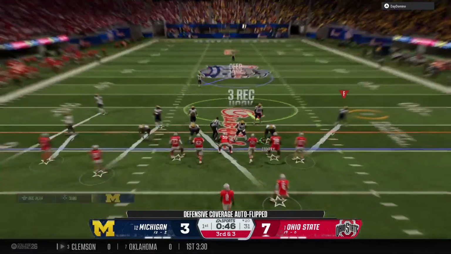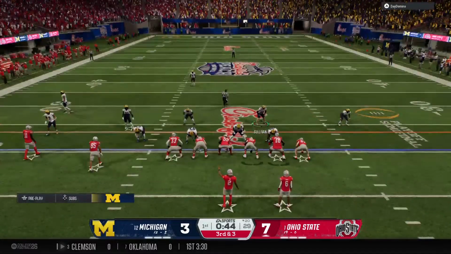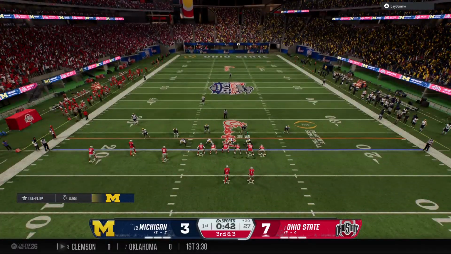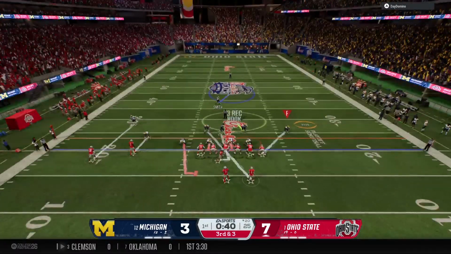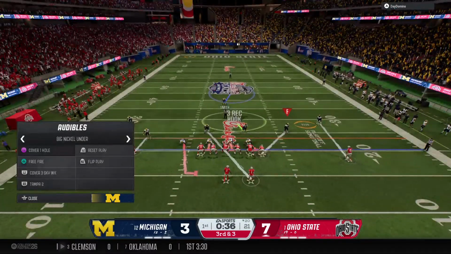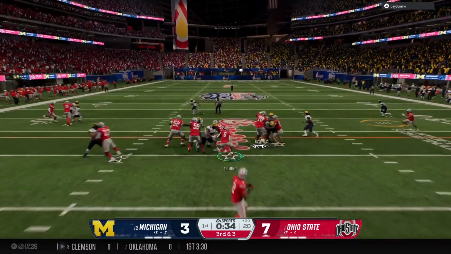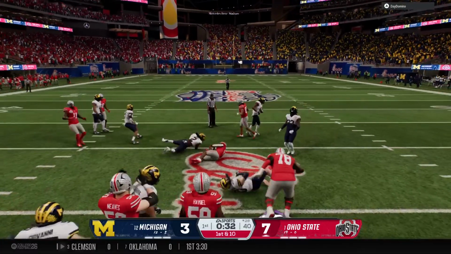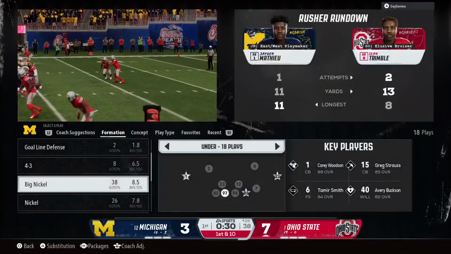So let's see what they like here on 3rd and short from inside their own 20. Important to pick up this first down. Quarterback appears to be changing the play. Can they pick up the first on the ground? Brought down, but it's past the line to gain.